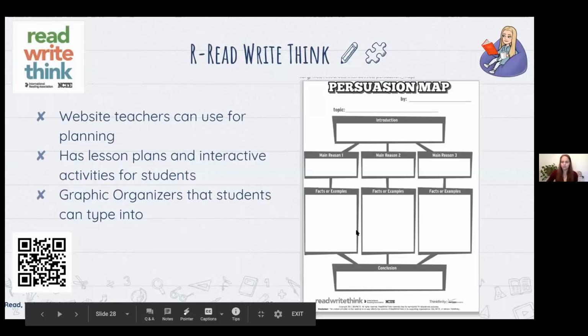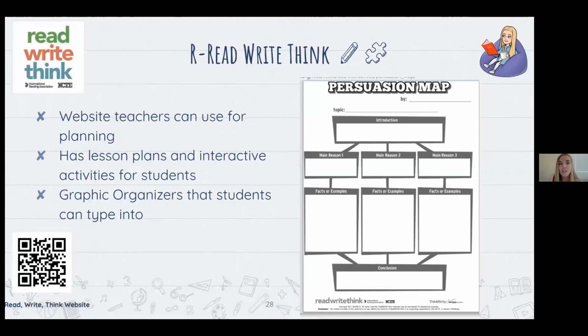Read, Write, Think is a website that teachers can use for planning. It has lesson plans along with interactive activities for students. One really awesome feature on this website is they have graphic organizers that are interactive, so students can type right into the graphic organizer, and this is a great inclusive practice for ESL students along with students that may benefit from using graphic organizers. And I have the QR code at the bottom if you would like to check out the website.